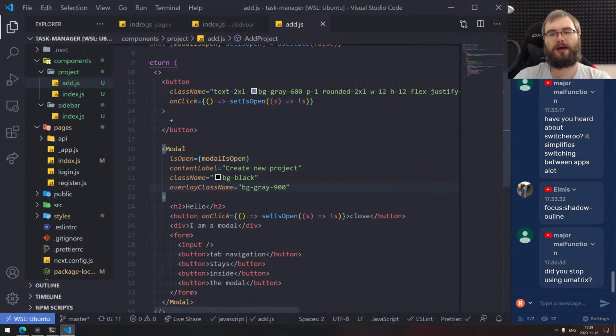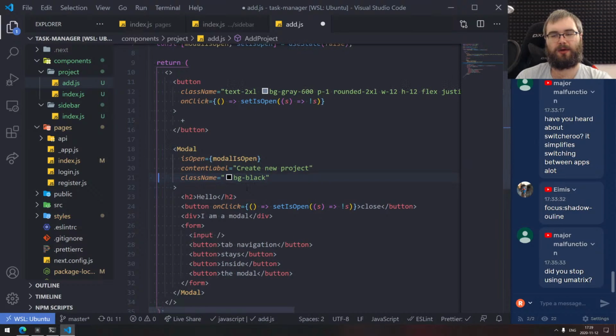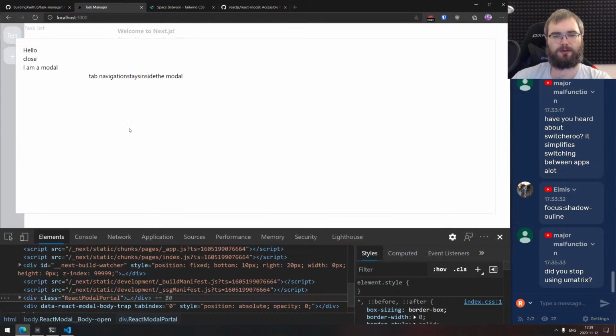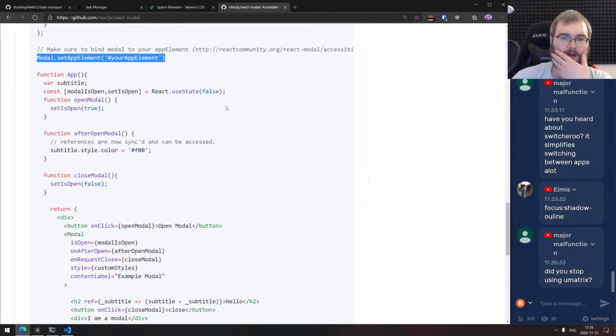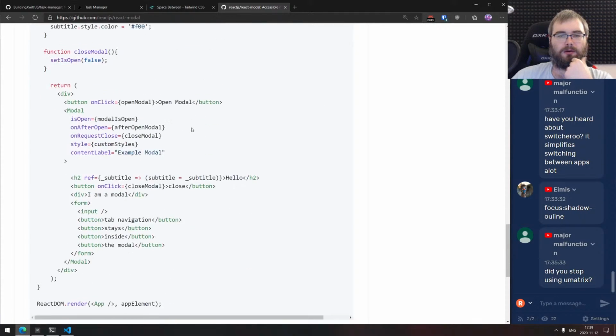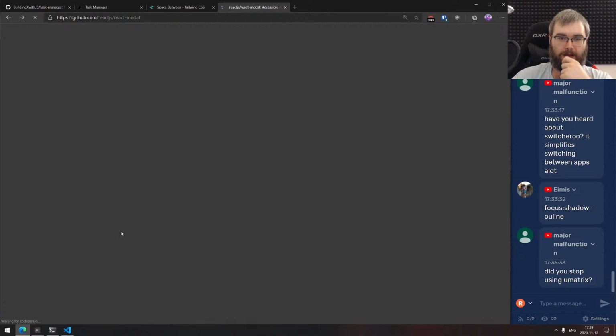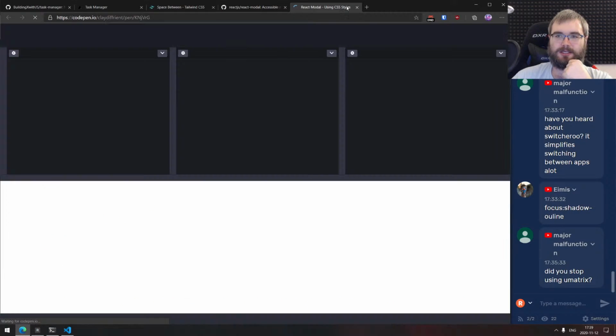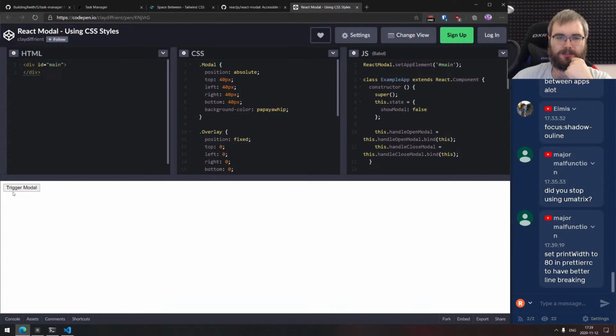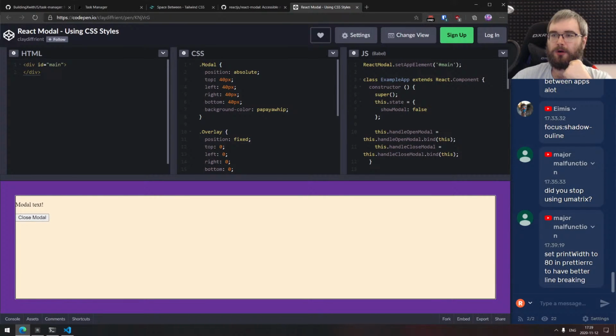Oh, okay. And man, you got... okay, then you have to position it yourself, which is mildly annoying. Is there a dark mode for it? Substyle, color, blah blah. How do you... Customizing default styles? Okay. Using CSS classes for styling. Okay, this sounds like exactly what I want.